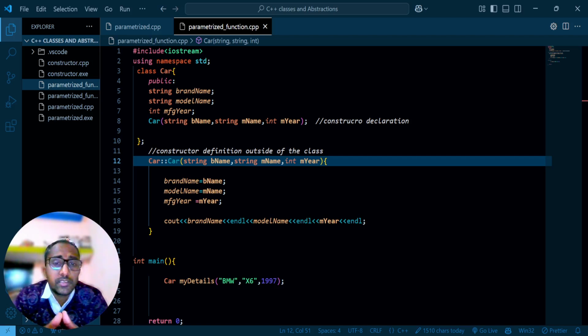A copy constructor is a type of constructor that creates an object using another object of the same class. It is a special type of constructor used to create a new object as a copy of an existing object. Primarily it is used to initialize an object from another object of the same class.